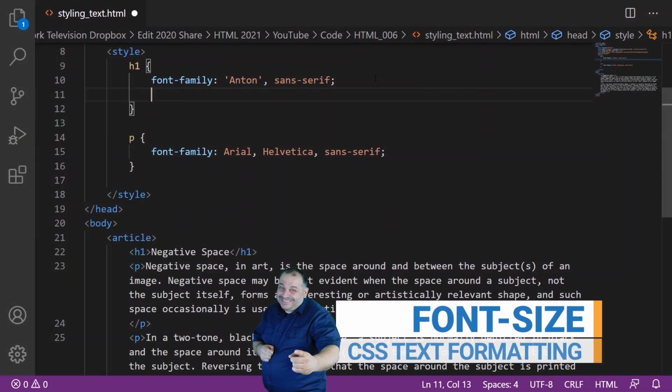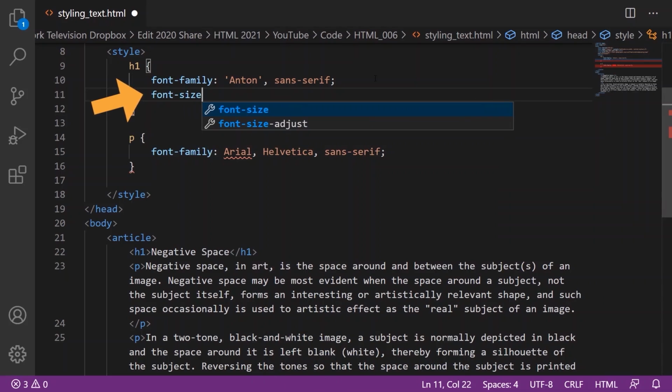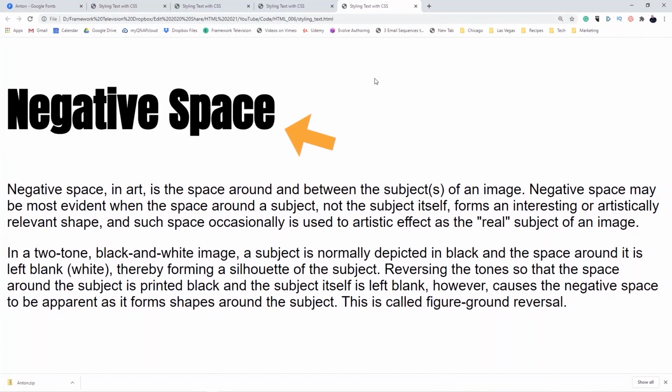In addition to choosing a font family, we can choose a font size. There is a font size rule in CSS. There's several different ways we can measure the size of the font. The first is in pixels. Let's set our H1 to 50 pixels. And here you can see it's approximately 50 pixels from the top to the bottom of a capital letter.